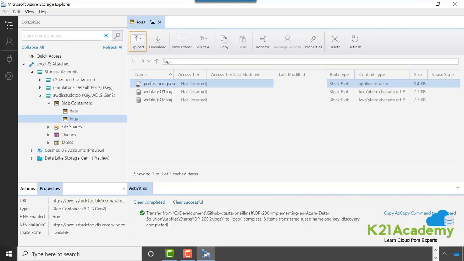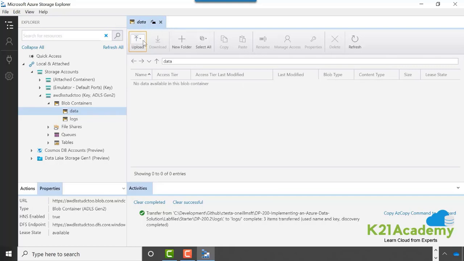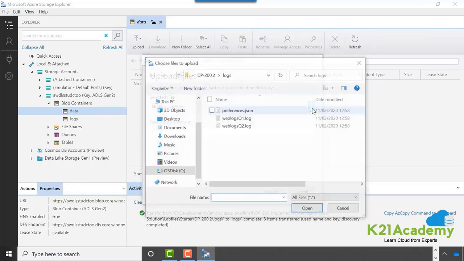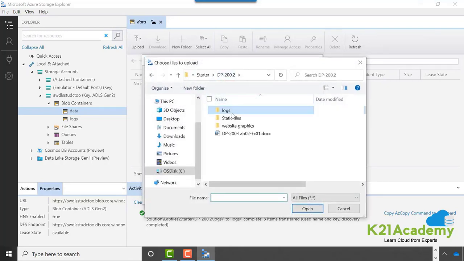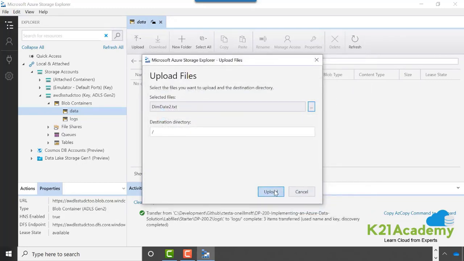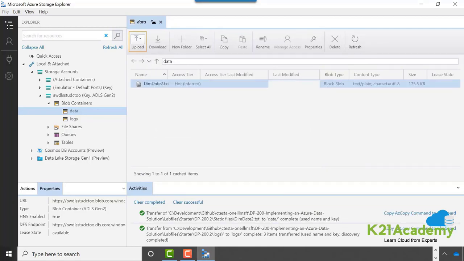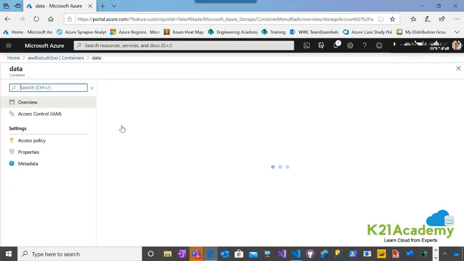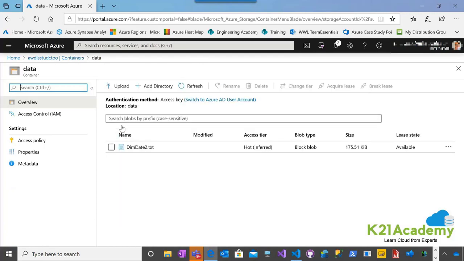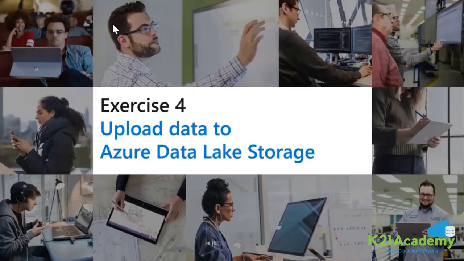Now we will also upload some data into the data folder, so a data container over there. Let me be accurate. The files are available inside lab file starter DP-200.2. Read your activity guide, please. There is a file path given over there. Let's do it inside that. So dim dates two txt. Now we can also see that they got created in the cloud. You can see it's over there. So that's how we upload data into Azure Data Lake storage.